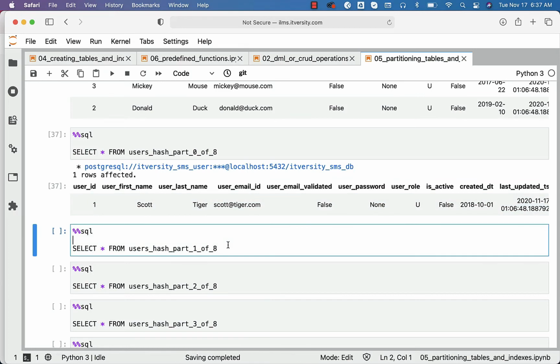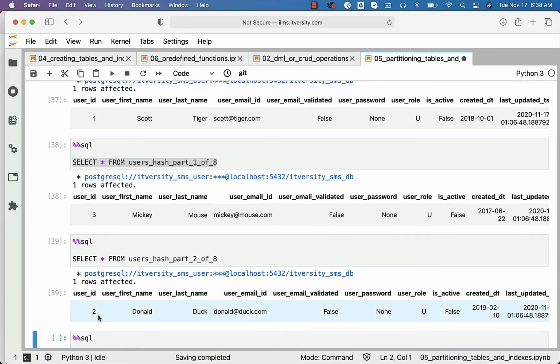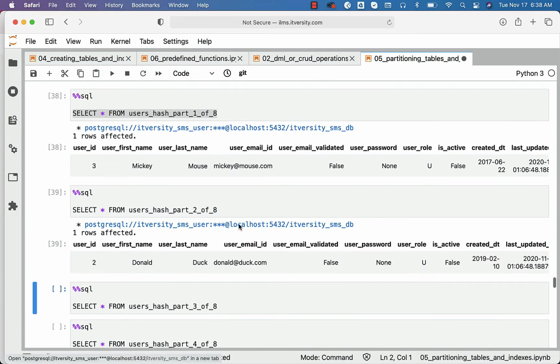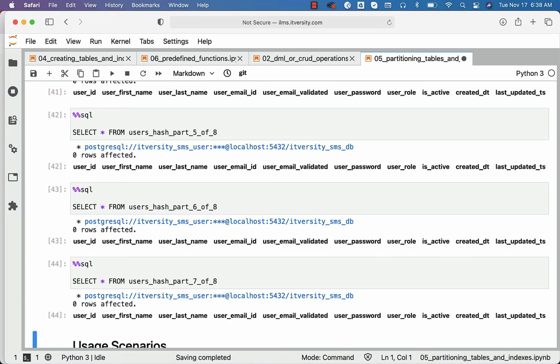When it comes to user ID 3, the hash value when it is divided by 8, the remainder is 1. That's why it got into this table. Now when it comes to user ID 2, when it is divided by 8, it's not the 2 itself, it is the hash. So whatever integer is generated as hash for the 2, when that integer is divided by 8, the remainder is 2. That's why it got into this table which is for remainder 2, and hence we are seeing this record here. As we got all the 3 records in the first 3 partitions, when you run these queries against the other partitions, you will not see any data, and hence you are just seeing the message 0 rows affected for each of these queries.